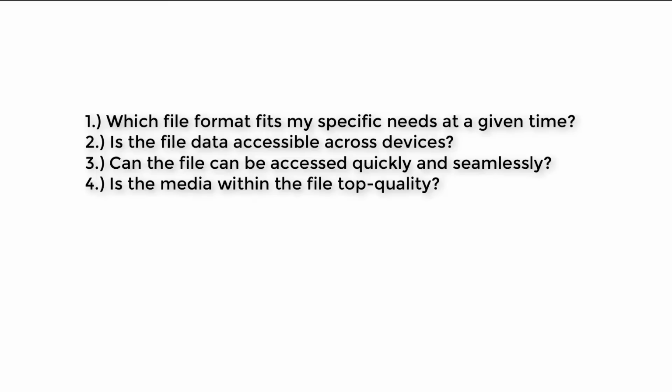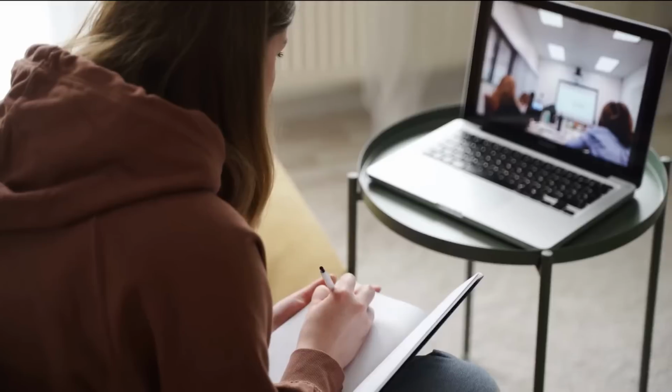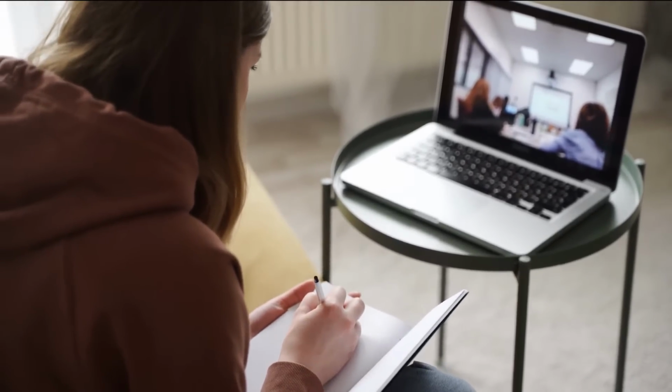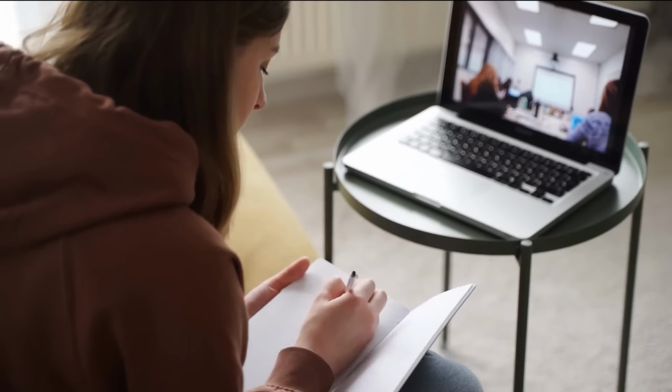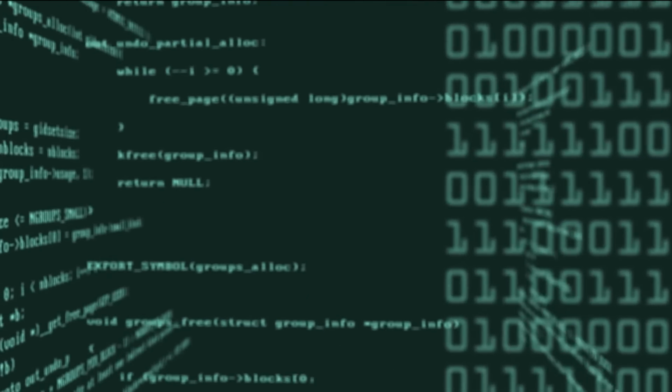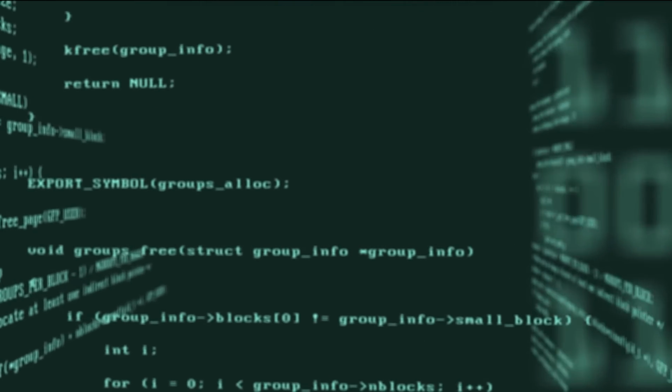Which file format fits my specific needs at any given time? Is the file data accessible across all devices? Can the file be accessed quickly and seamlessly? Is the media within the file top quality? So you're always going to want to use the top quality file which takes up the least amount of memory, is what I'm trying to say.